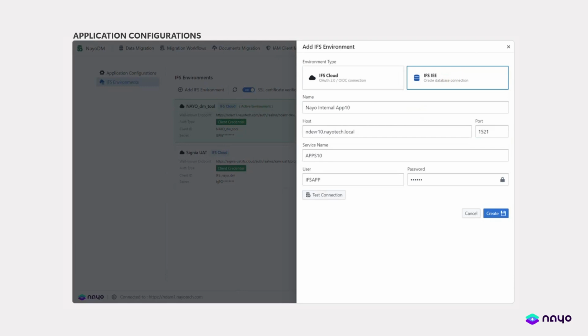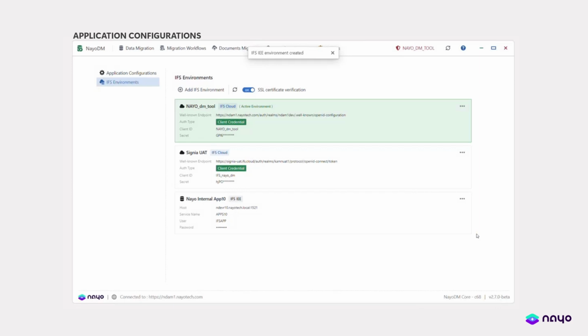Once you've entered the details to your environment, you will want to test the connection and click Create. Unlike the other environment, this can only be set as a source connection, so you cannot set this as your current environment for migration.